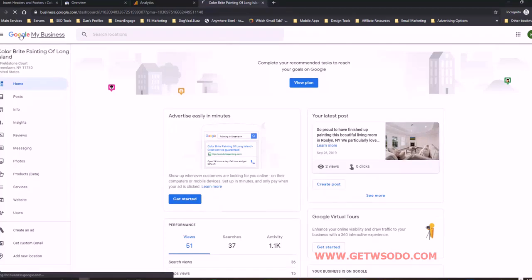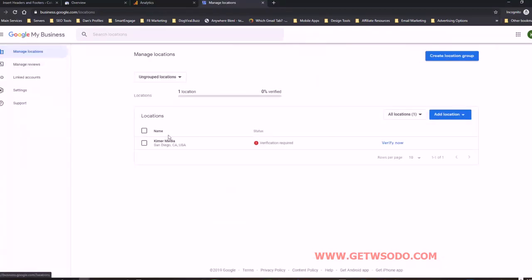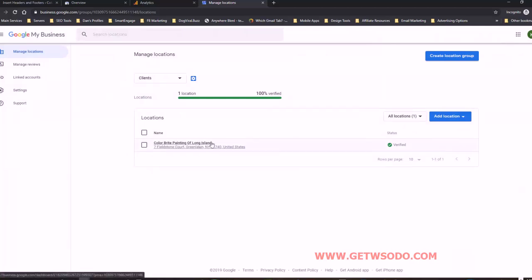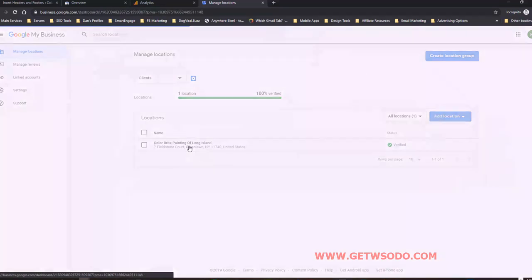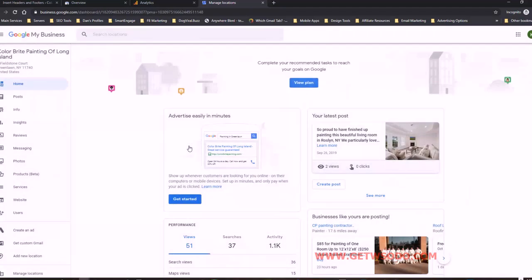If I go to the homepage of Google My Business, you can see that under clients, I organized it just by groups. You don't have to do that. But we have Color Bright Painting of Long Island, and they're verified. This means that we had the postcard sent to them. They gave us the code and we inputted it for them, and now they are verified. And now if I click on it here, we'll be able to continue our optimization, which we'll show in another video.